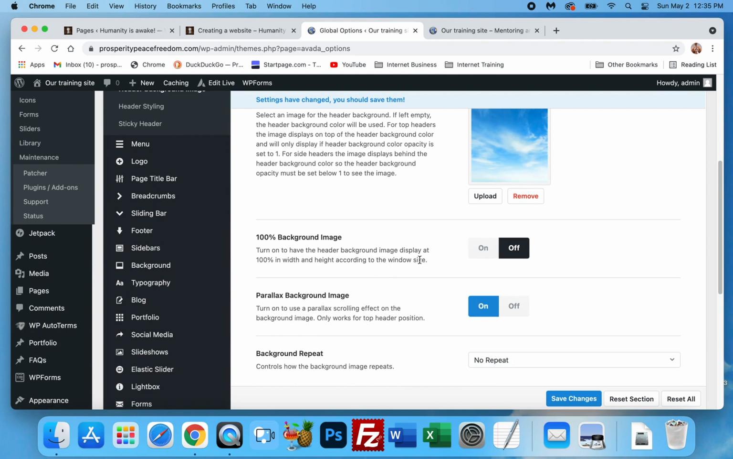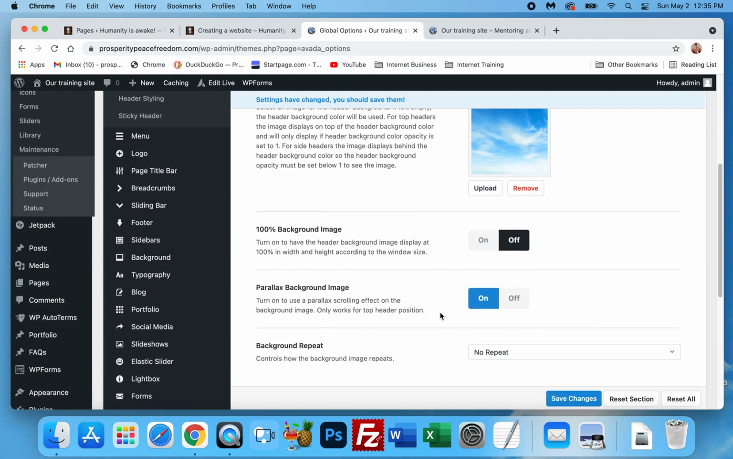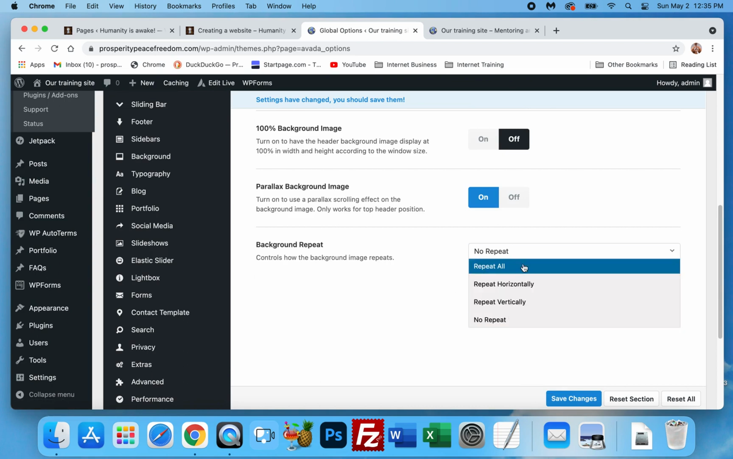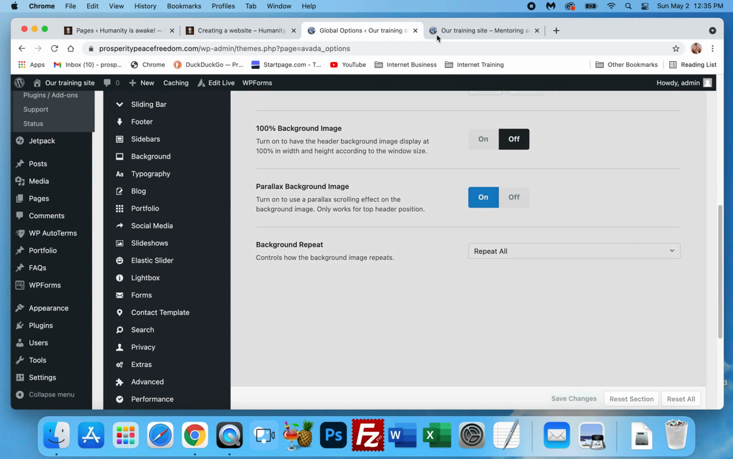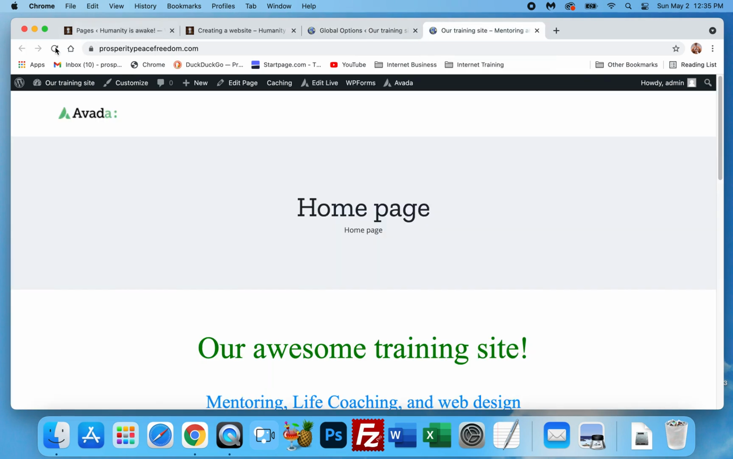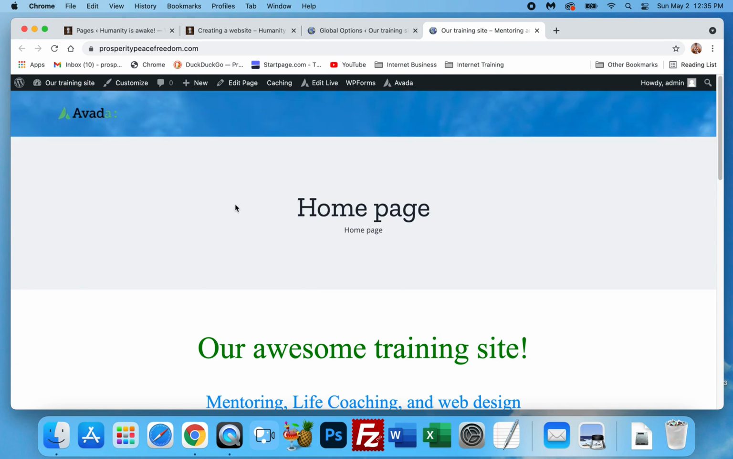Background image. Yeah. No, I guess turn that off. Let's see what it looks like. Background repeat all, and click save changes. Let's see what that did. Okay, so now we have a sky blue up here. It's kind of cool, huh?